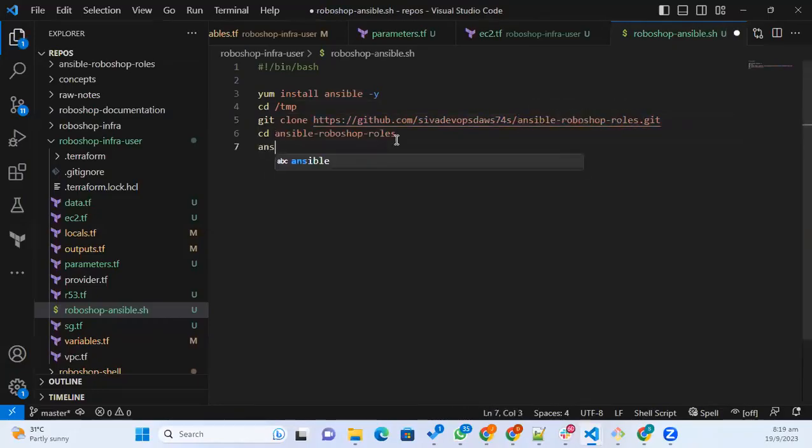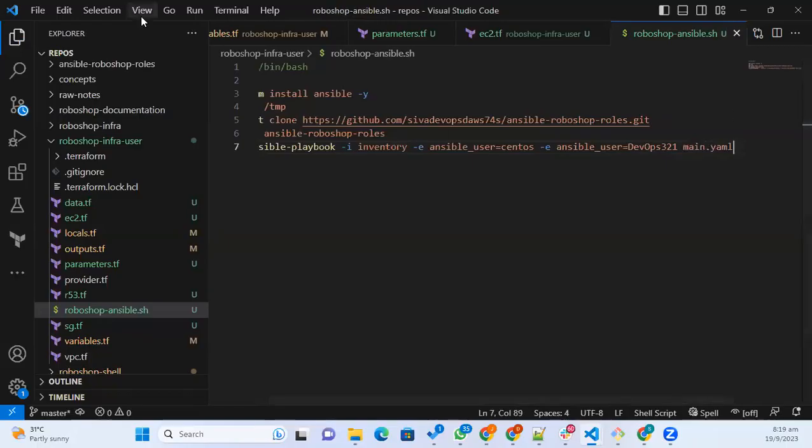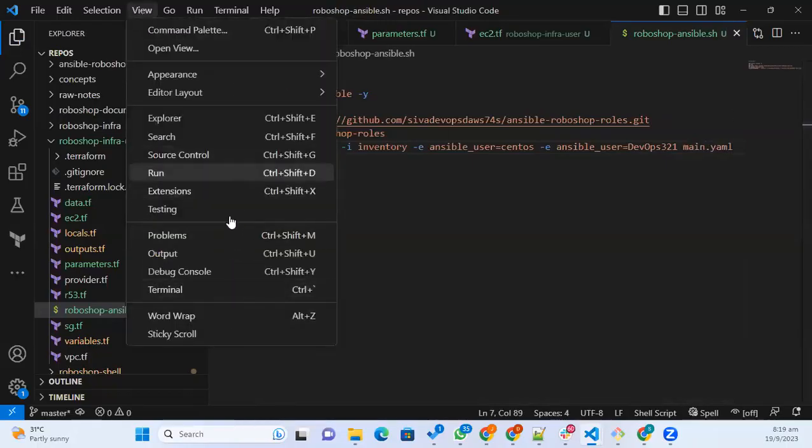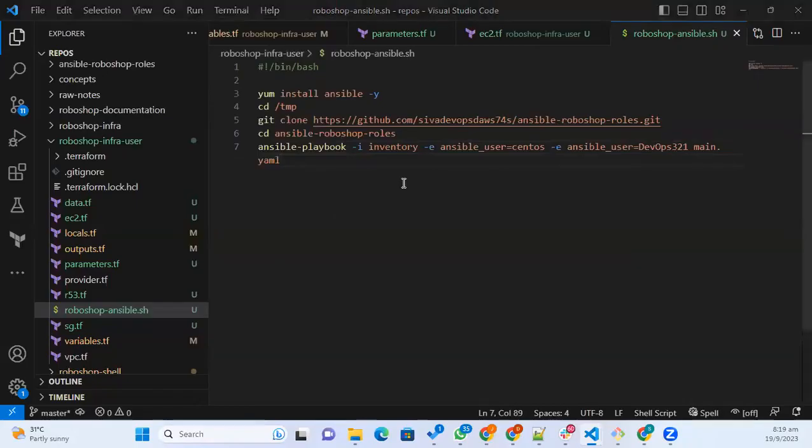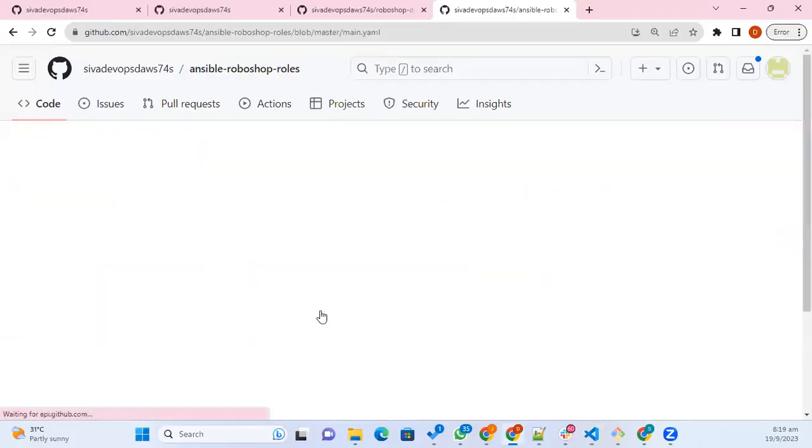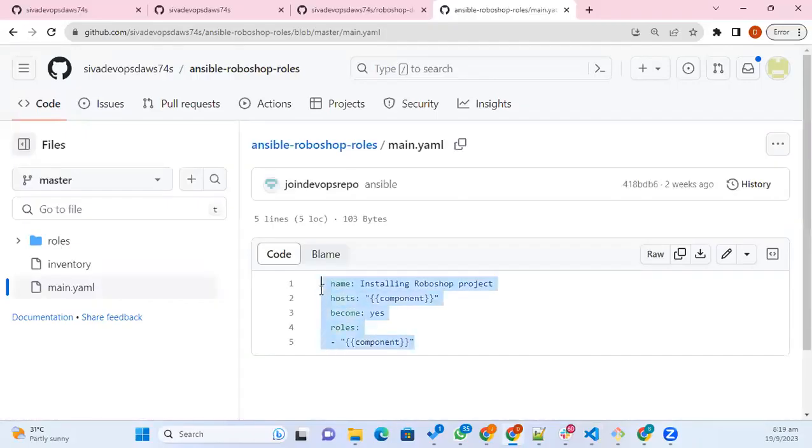And then the command here is ansible-playbook -i inventory, and then -e ansible_user=CentOS -e ansible_password=DevOps321, and then main.yml. So this is the one we have, right? Generally, what is main.yml here? So you need to pass the component also.